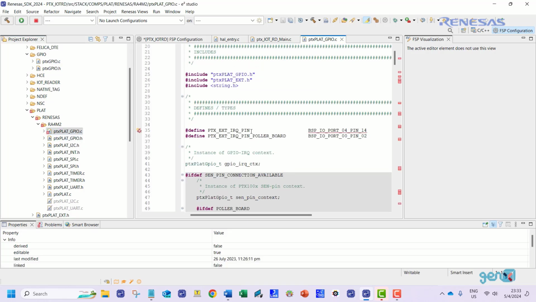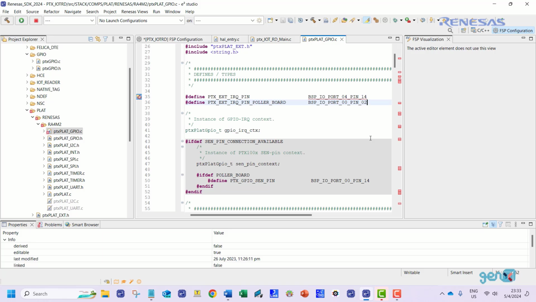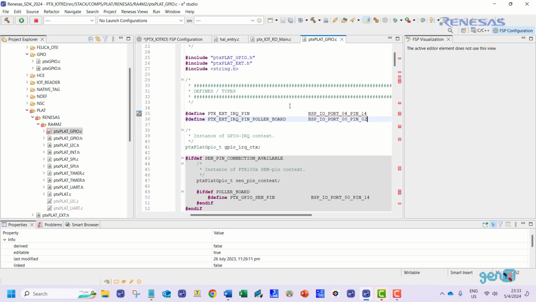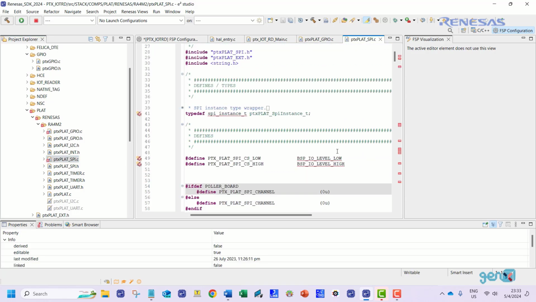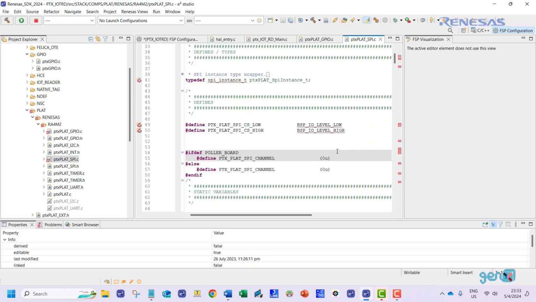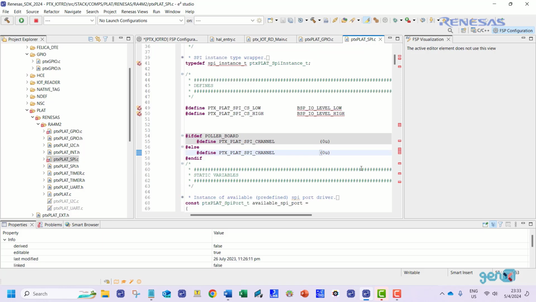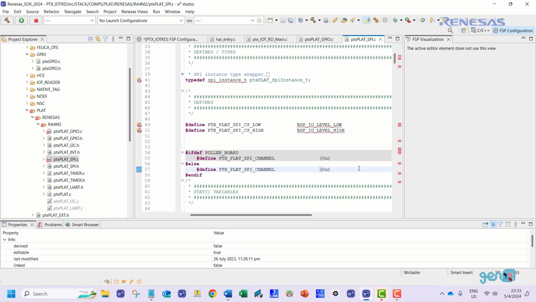Looking at the platform GPIO file, we can see that the IRQ pin to be used has been defined here. The rest of the program will refer to this function, so it is important to make sure the right interrupt pin has been defined here. Then, for the SPI file, the SPI channel has been defined here. So, depending on the stack settings, we need to define the correct channel here, since that is the link between our configuration in e-Square Studio and the source library.